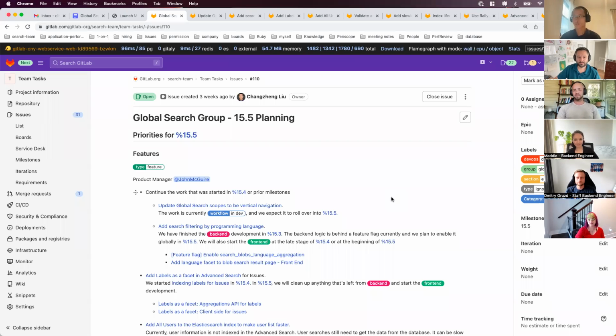We are going to talk about the features that we are going to do in the GitLab 15.5 milestone. So first of all, we have our newest team members, Madelein and Siddharth, join the team. We'll get more help in the future. We hope we can deliver more exciting features to our users.